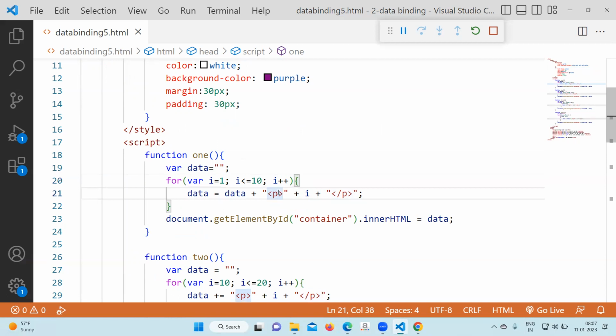So there will be requirements in the future where you will get the data from the backend, and that data you have to convert into proper design. An entire HTML you have to form through JavaScript only. Okay.